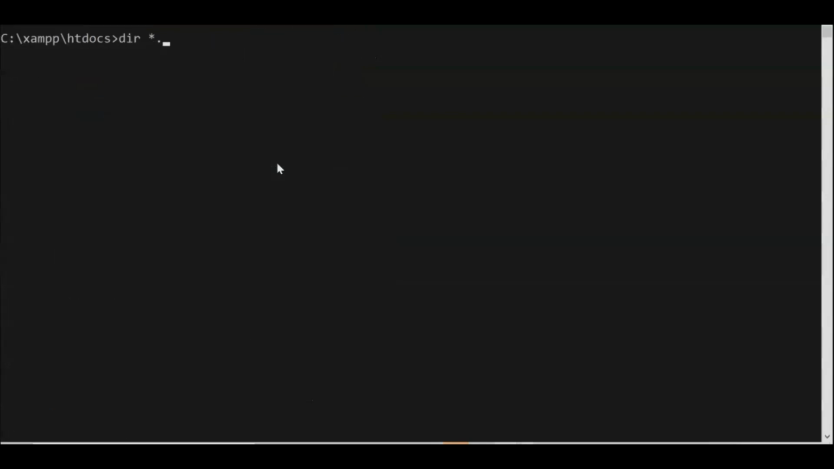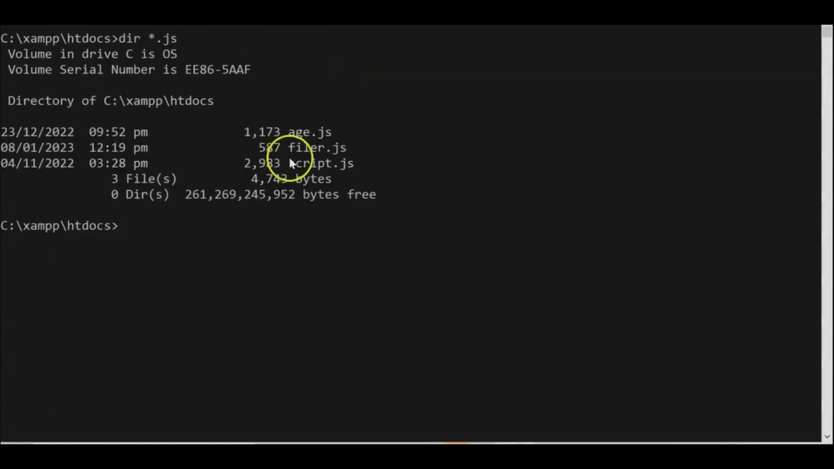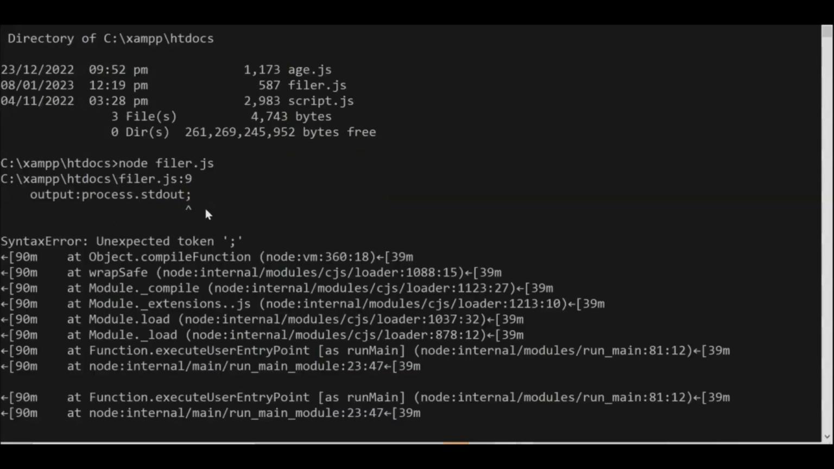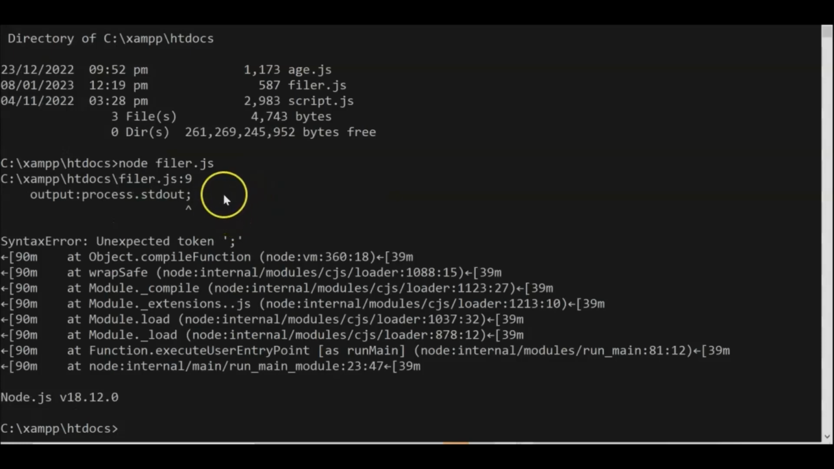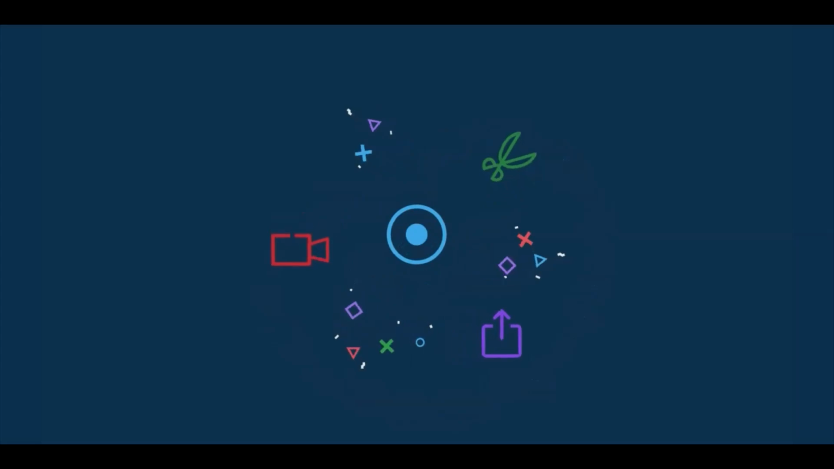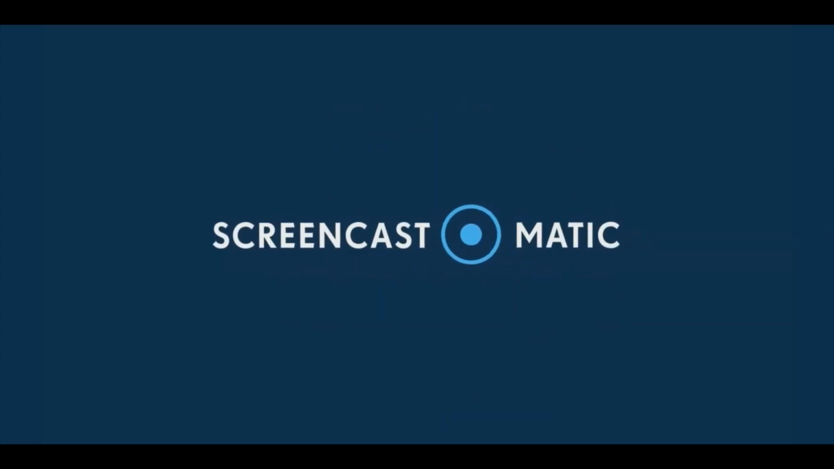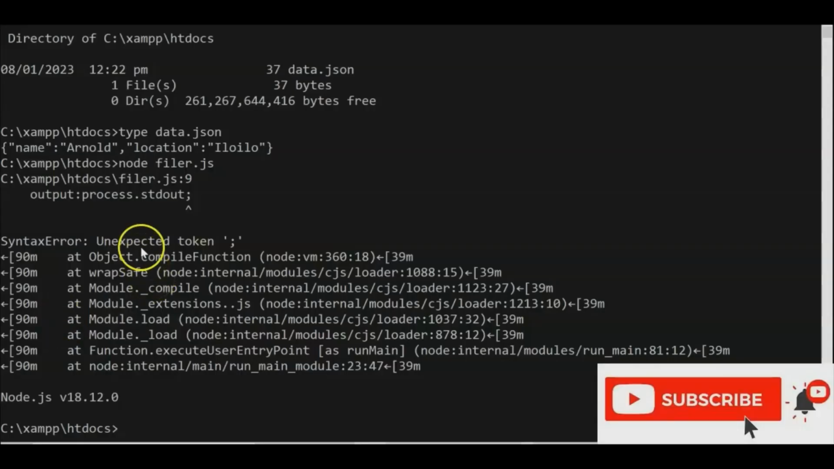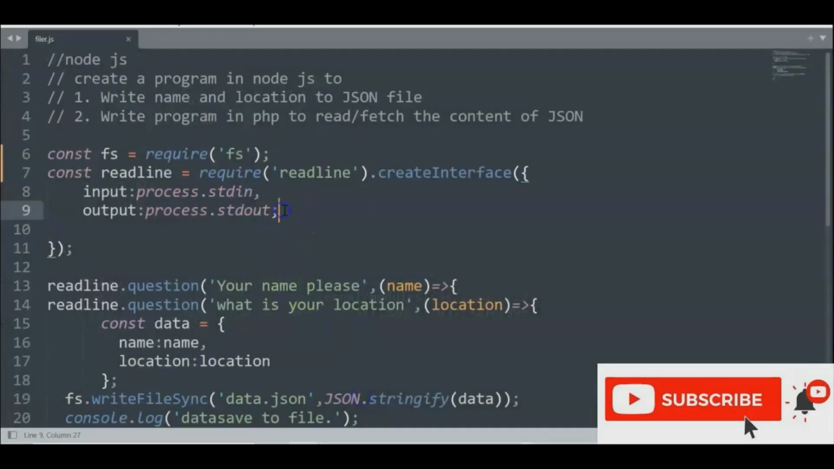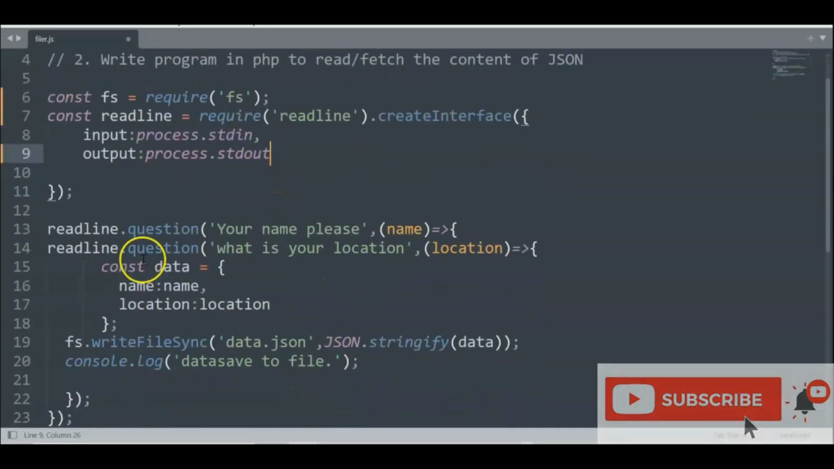So let us file the program, dir *.js. This is how you display all the program files, and then let us run here node and then filer.js. Let us check it. So we have the program for the stdout, and then we have an unexpected error right here. Let us fix that. Okay, so there is an unexpected token here, in line 9. Let us check the proper program in line 9. Where is that? Yes, this is there. So this is the continuation of the statement, so there's no need to put the semicolon right here.